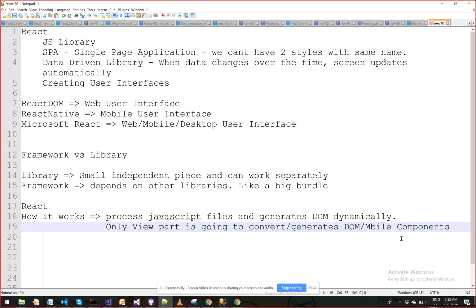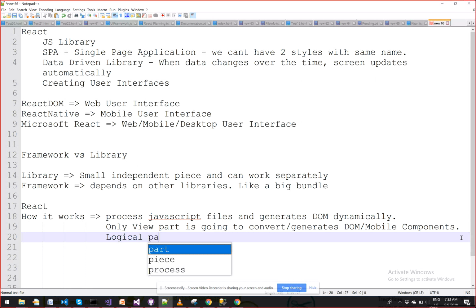In case of mobile, what are the code you are writing? So only the view part will be converted into mobile components. So the Java logical part will be as it is. So the logical part will not be converted.